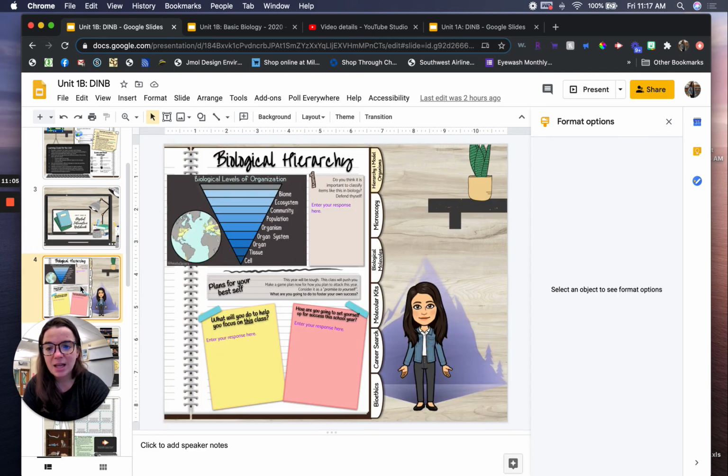In slide 4, we are looking at biological hierarchy. I might rearrange these. We'll see. So they might be in a little different order when you see this. I think I might move the table of contents to be before biological hierarchy. That does make a lot more sense. I don't know why it's there. Silly me. But with this, you are looking at what is biological hierarchy.